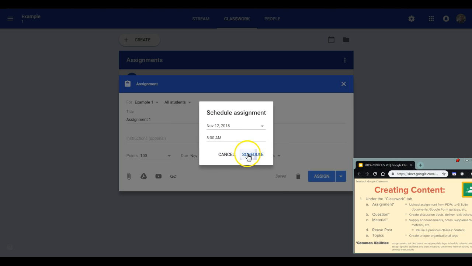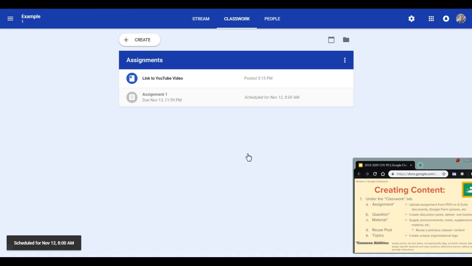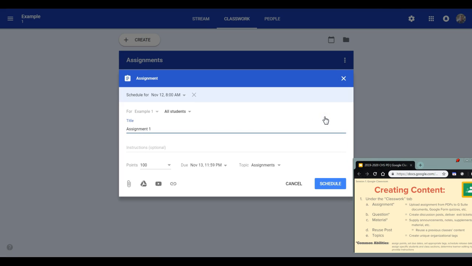I can select the time. I can hit schedule. Now you're going to see that it shows up. It tells me not that it's posted, but when it's scheduled for. I'm actually going to go back in, and with these 3 dots, I can move it, delete it, edit it. I actually want to edit it.